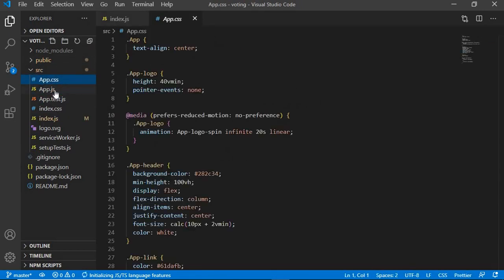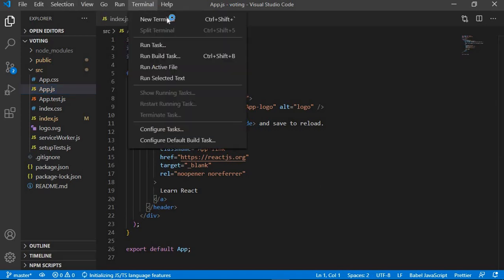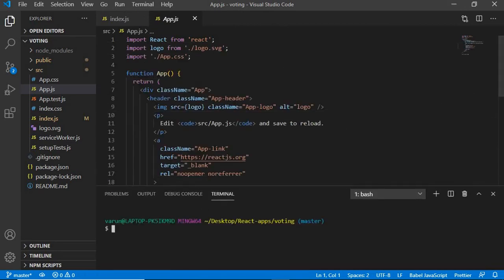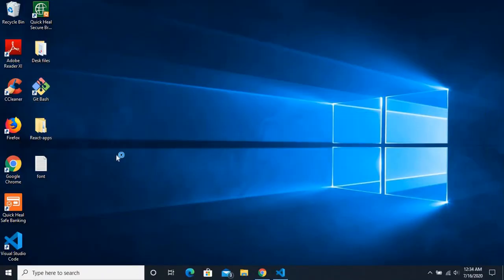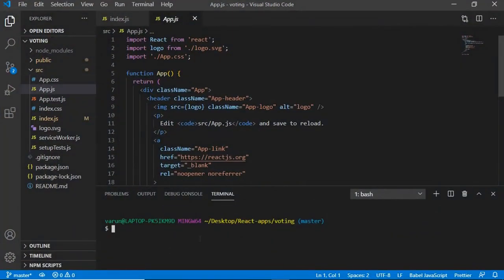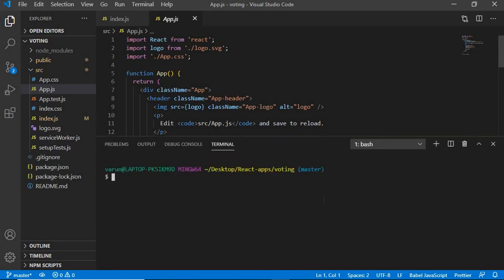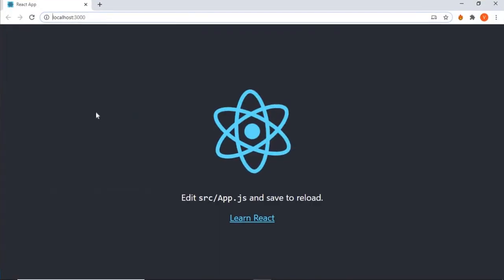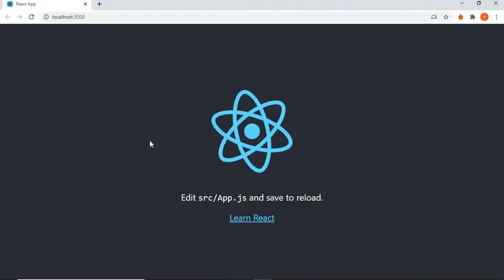Let's start up the server first. Go to Terminal and New Terminal. You can do all of this in your integrated terminal, or you can open Git Bash, go to that particular directory, and perform the same thing, but obviously this is much simpler. Now, npm start. Let the server start, and we can go ahead and look it up. Once it has started, it will say compiled successfully. We can head over to localhost 3000, and here we go.